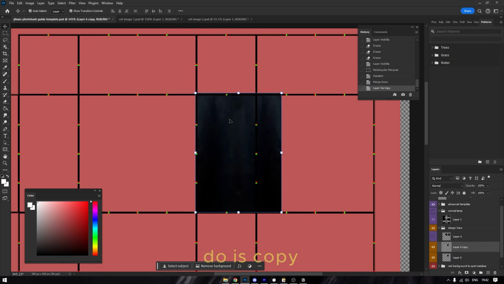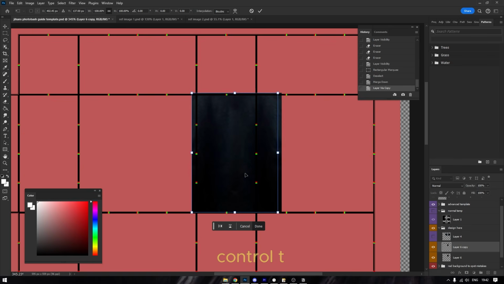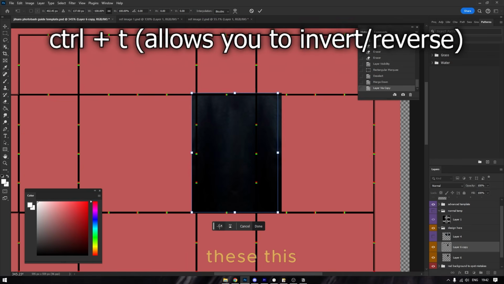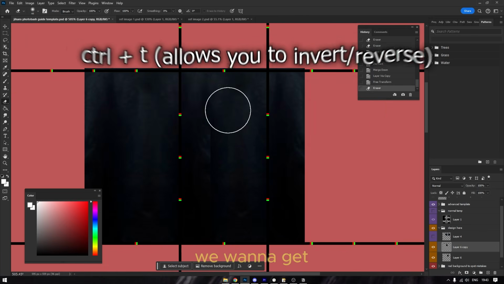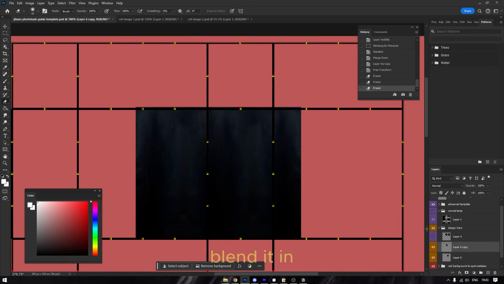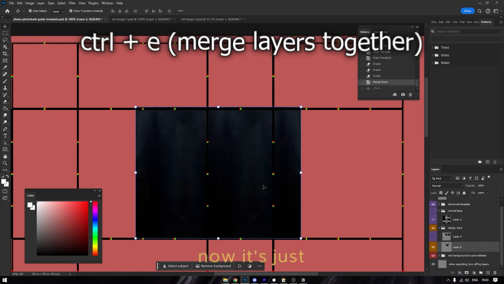What I'm going to do is copy, and I'm going to flip this by pressing Ctrl T. If you press Ctrl T, this menu will pull up, and then you can flip it. And I'm just going to place it right here. And of course, we want to get rid of this so it looks blended in. Now I can merge these two. Now it's just one layer. Cool.